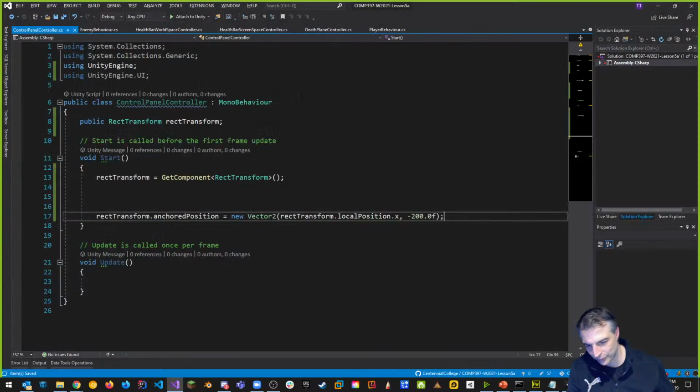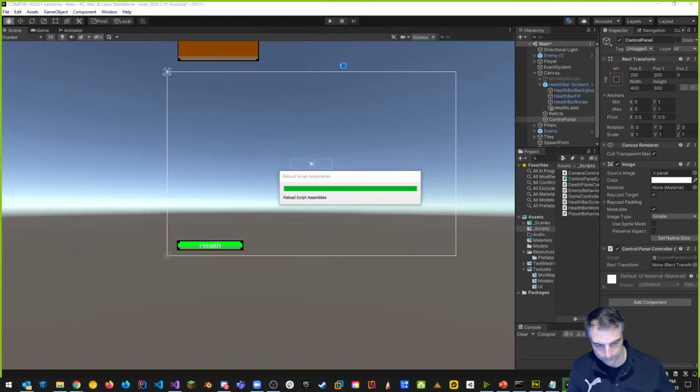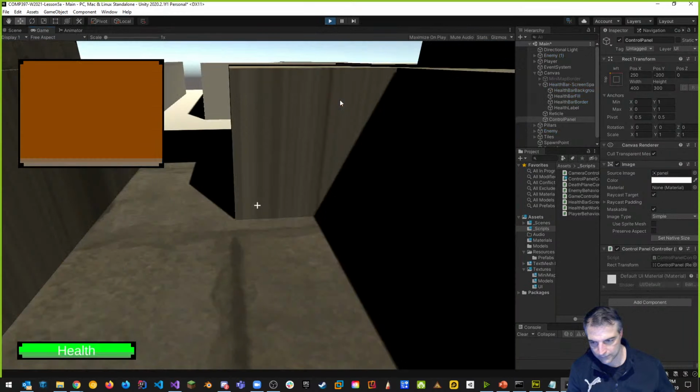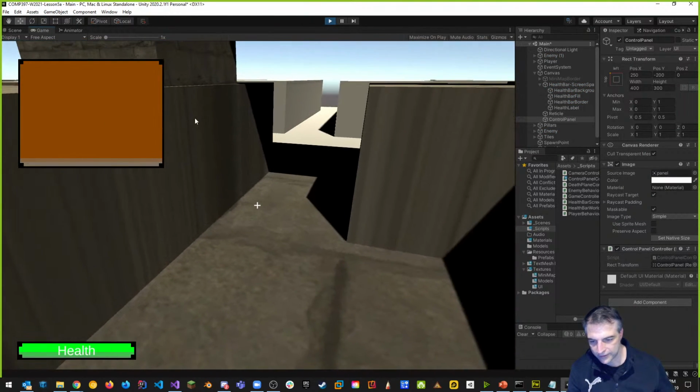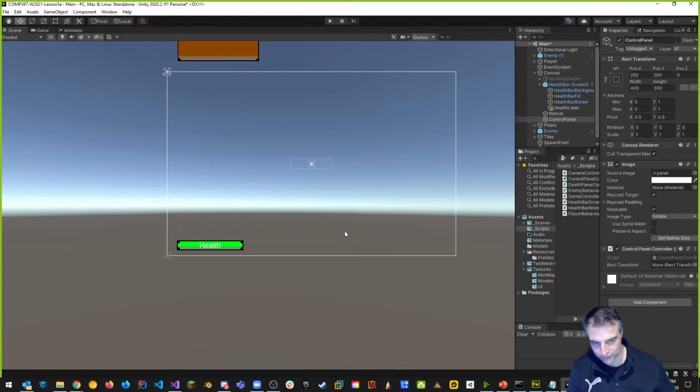Well, I can't have it both ways, my friends. I need to specify exactly where I want it. So if it's going to be 250 and 200, I got to specify 250.0f and 200. Let's try that again. Right? So that teleports it exactly there. And if I look on the scene itself, you can see that's exactly where I want it. 250 by 200. And I need to use anchor position, which is not obvious.